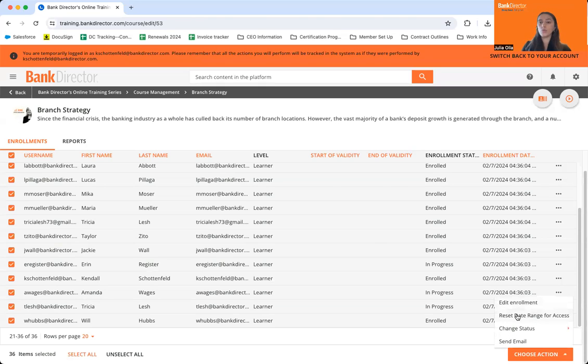Another thing is once you assign a course, the course is actually going to lock itself after that due date approaches. So if at any point you want to unlock that video, that is where you're going to come and press this reset date range for access. You can do that, or you can just do edit enrollment and get rid of that validity deadline. So two different things here.